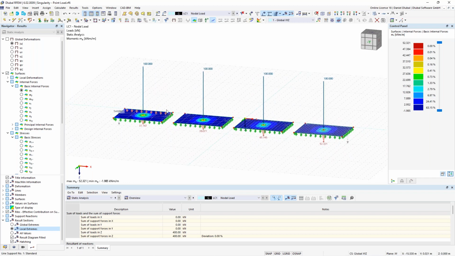Doesn't matter if you have a rough mesh or a fine mesh. The finer the mesh is, the higher the results get. So in the case of further mesh refinement, you can see the moment at the point load approaches infinity. So what can we do?